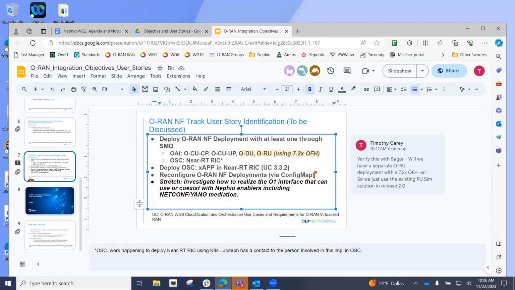The reconfiguration of the NF deployment, how and over which interface. I think it's going to be... oh, okay. So I'm a bit lost here.